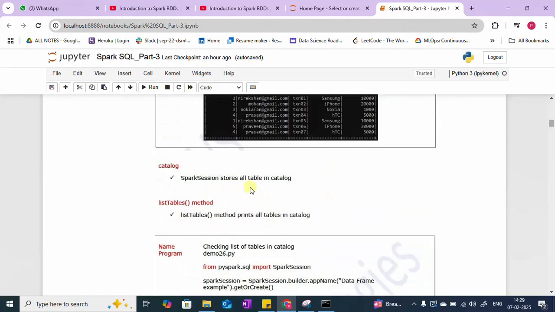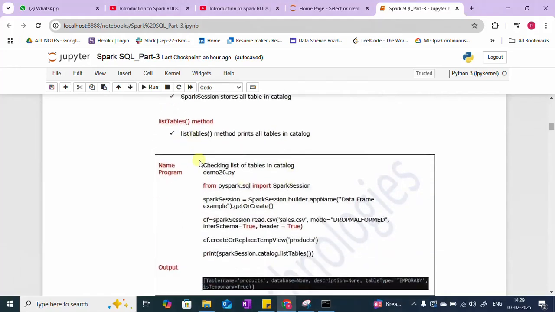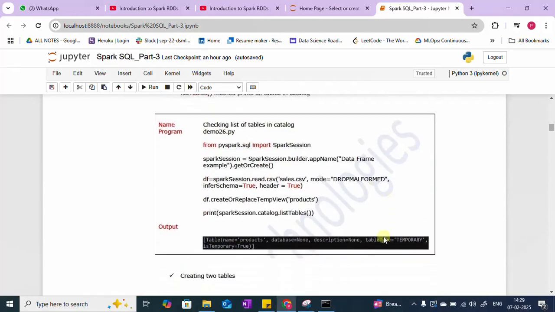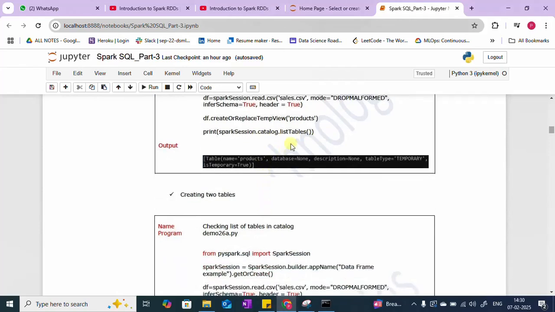The Spark session stores all tables in the catalog. We can use list tables to see all the tables. So I will do similarly on top of the product table. Or I can use the catalog function directly as well: Spark session object, catalog.listTables. It will give me the list of tables that are present in the catalog.